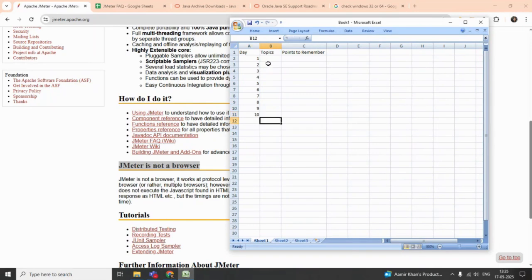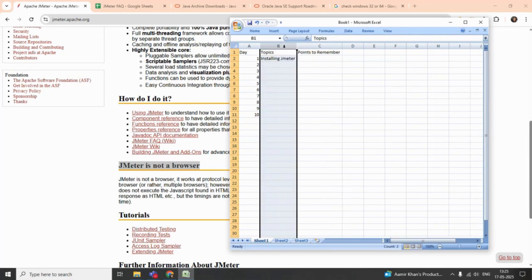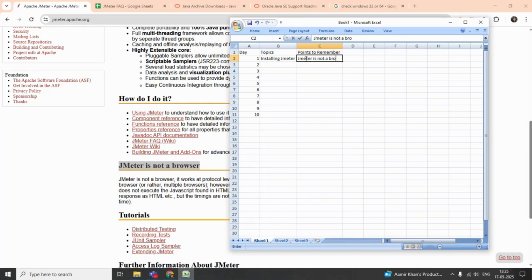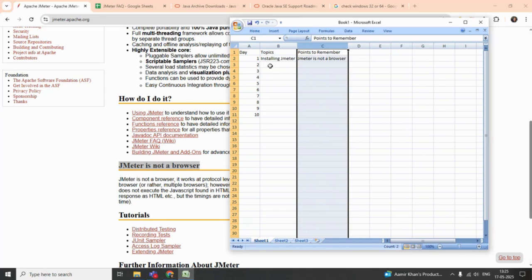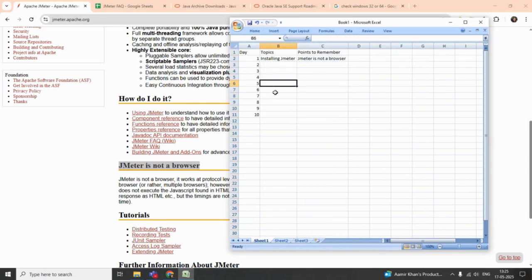Now you are installing JMeter, and under points to remember, you note that JMeter is not a browser. So these are the points to remember. Suppose you are studying these topics and maintaining the Excel. Now after, say, 24 days, you are stuck somewhere, and you just look in the Excel where you have done that topic.